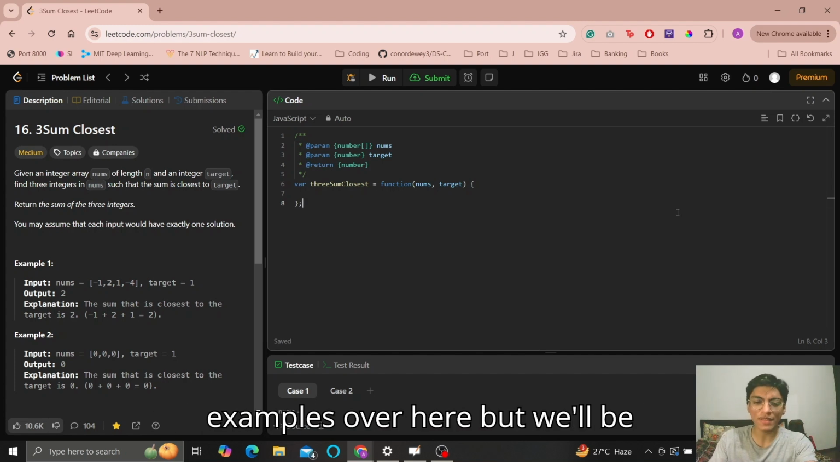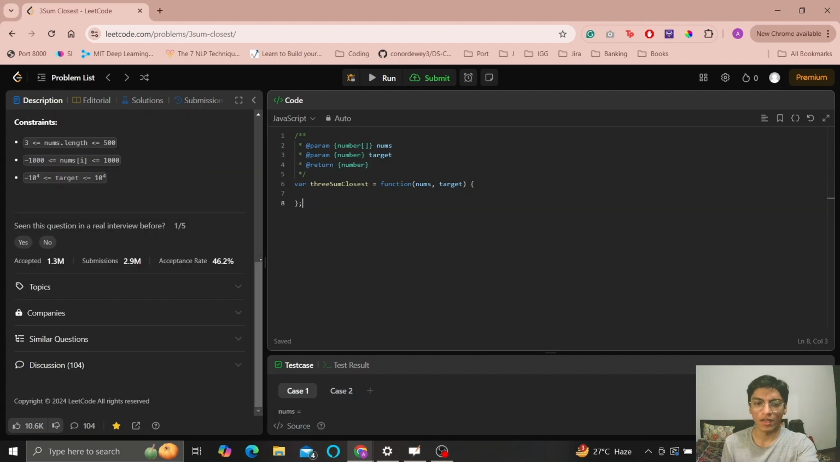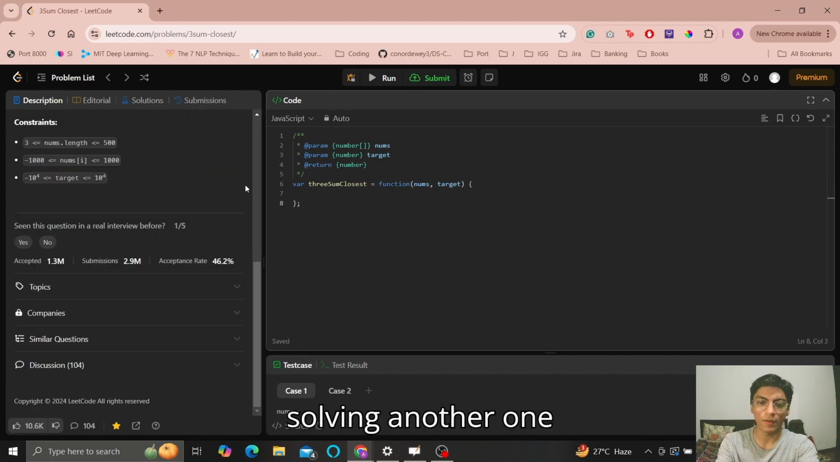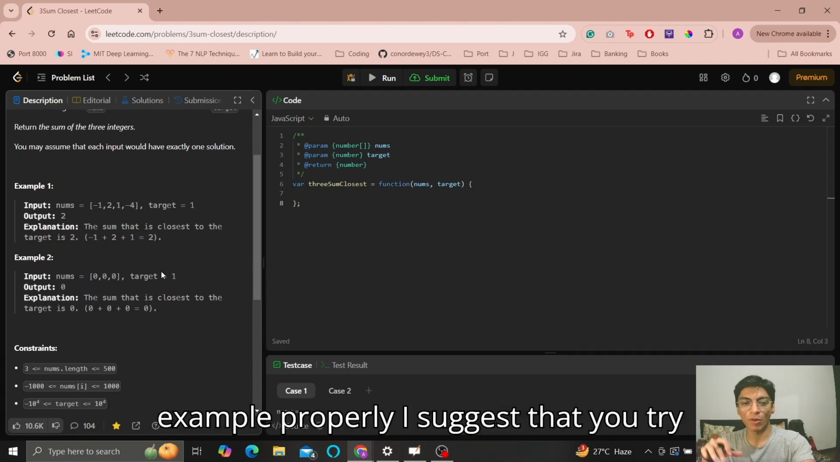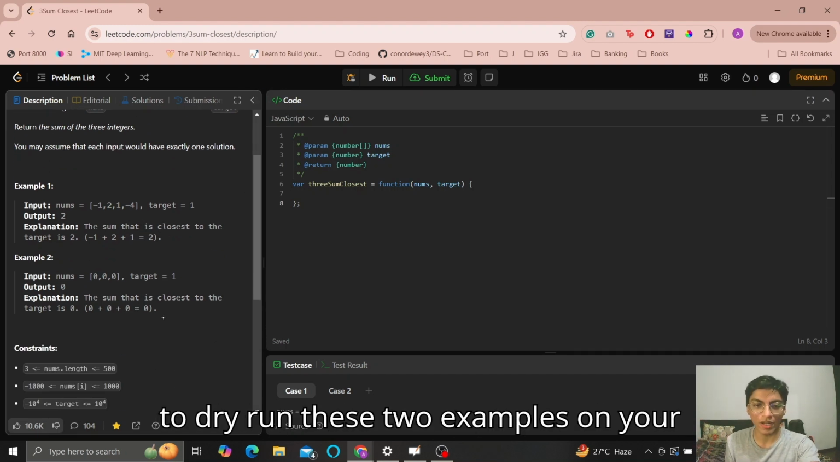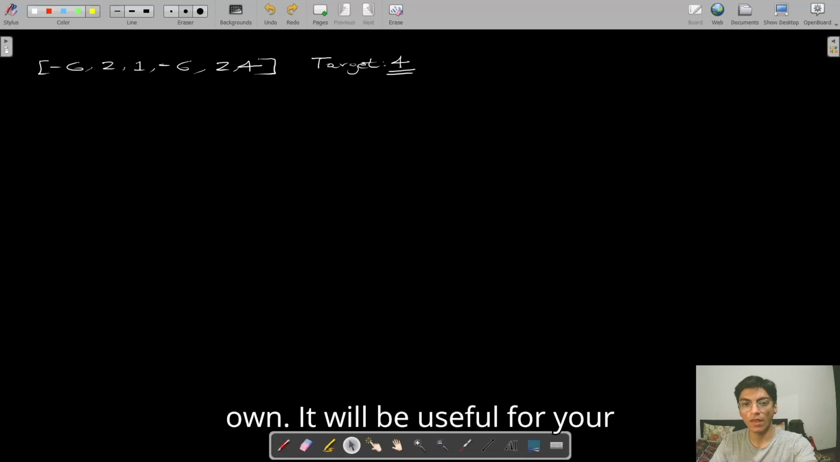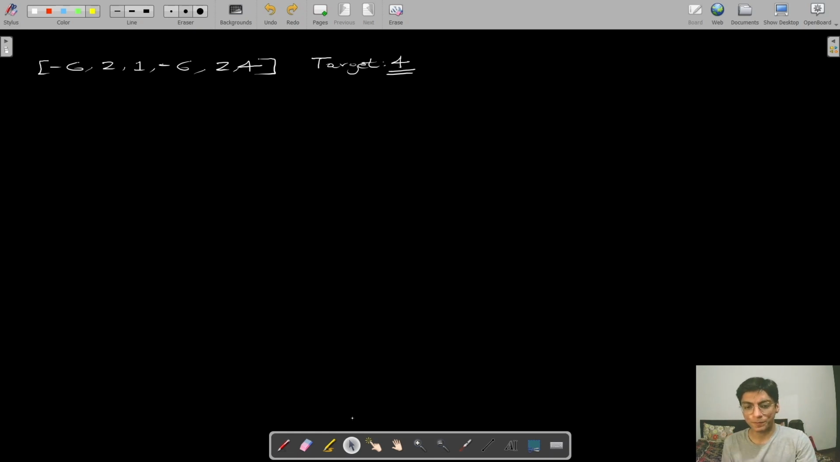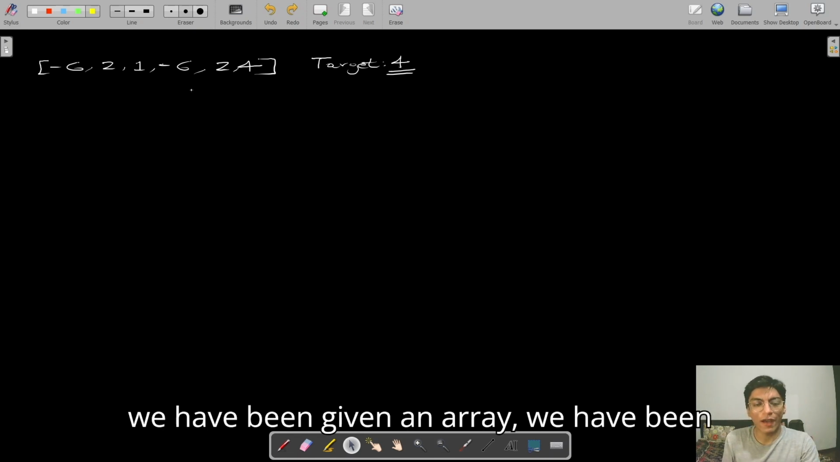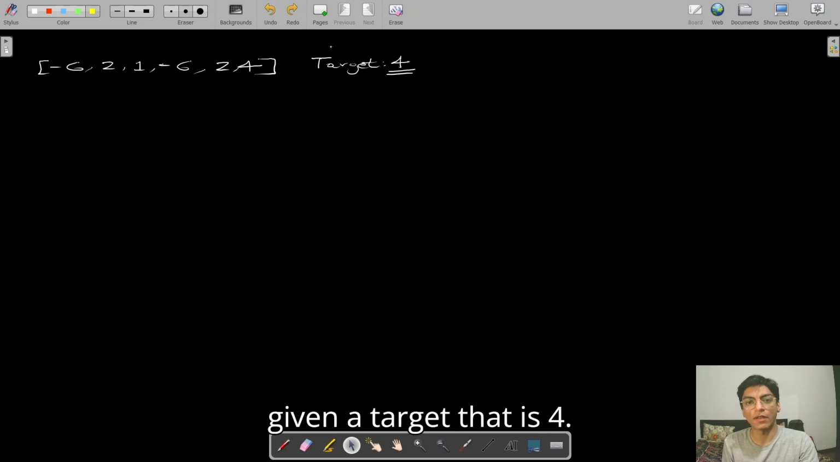So we've been given some examples over here, but we'll be solving another one. And if you think you understand that example properly, I suggest that you try to dry run these two examples on your own. It will be useful for your intuition. Now, without further ado, we've been given an array. We have been given a target, that is 4.